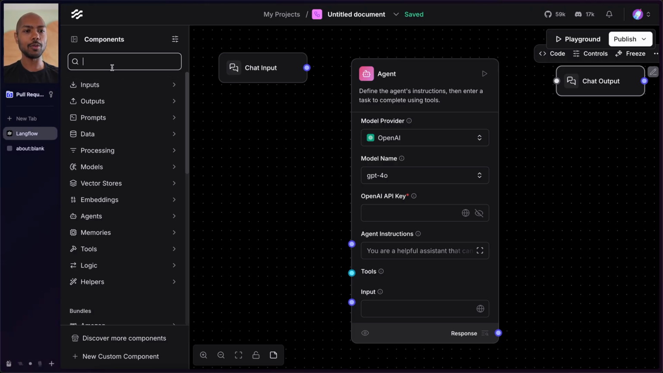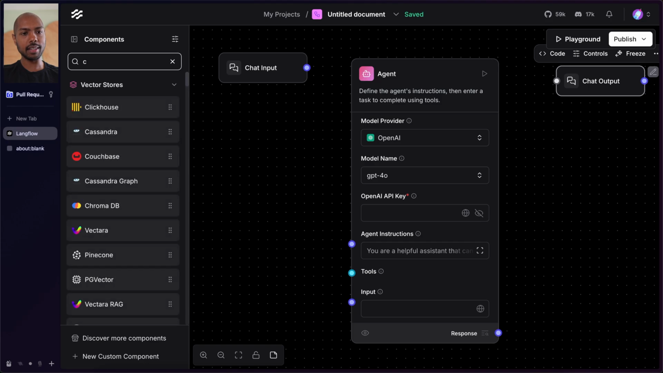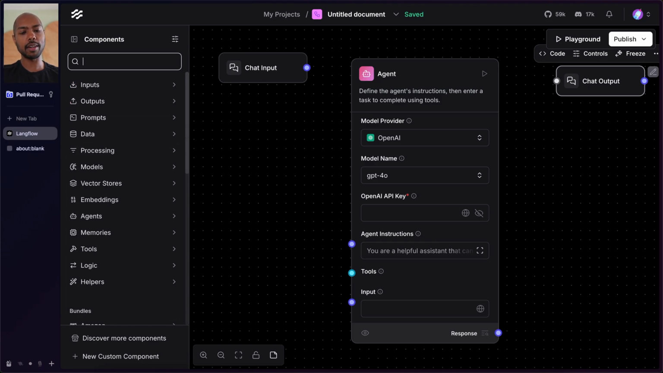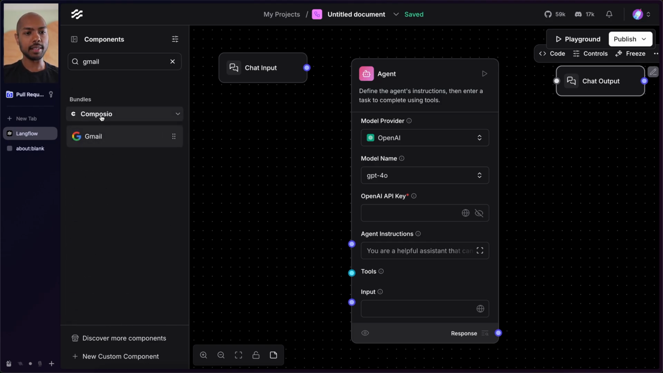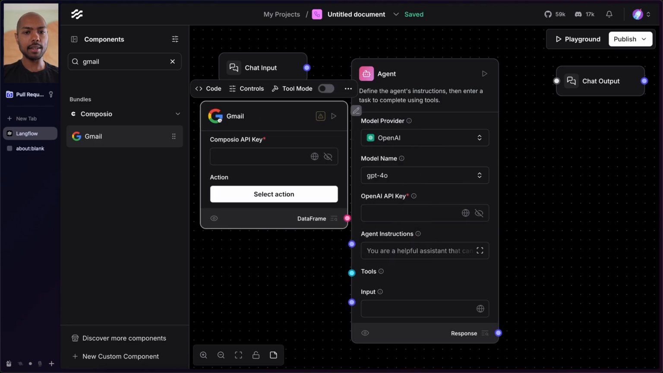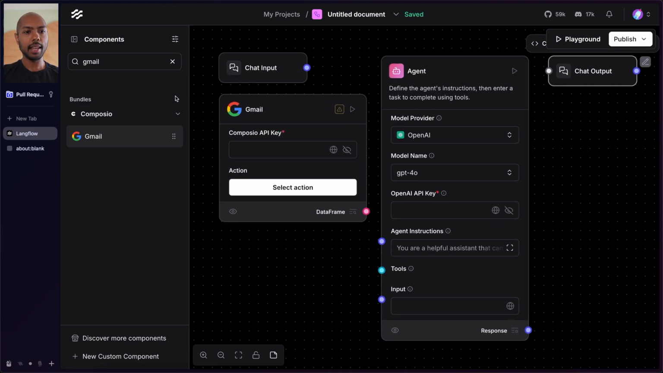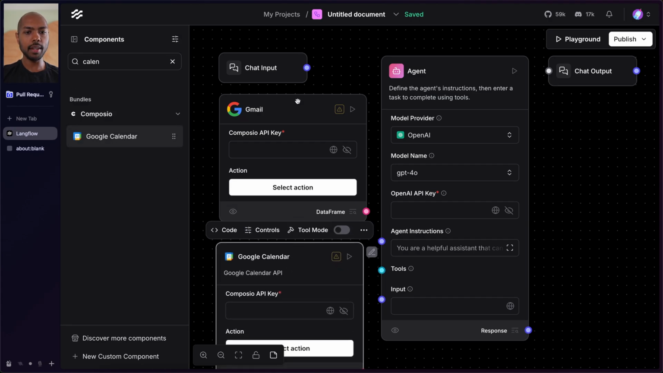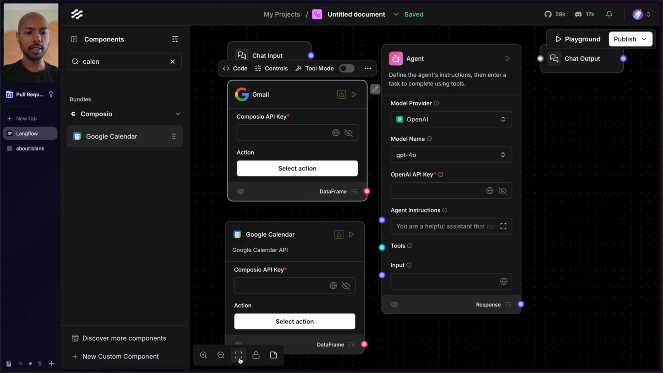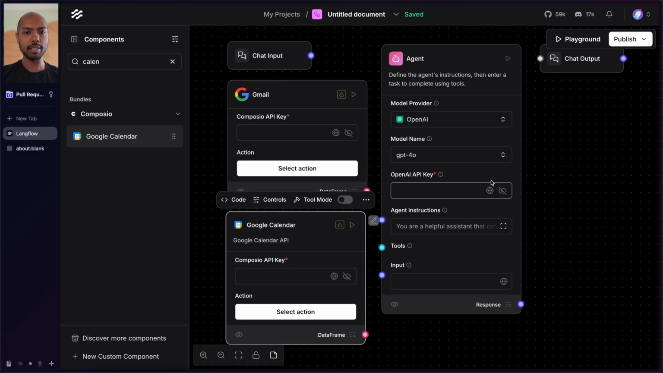Langflow integrates with Composio. Composio is a great way to authenticate with a variety of providers and then let agents use those providers. So we're going to type Gmail. It's in the Composio bundle. We're going to add Gmail right here. And we're going to maybe align these a little bit better. Okay. And then we're going to add calendar as well for Google Calendar. Okay, and if we ever want to see everything all at once, we just click this one. There we go. So it's now all nicely spaced out.